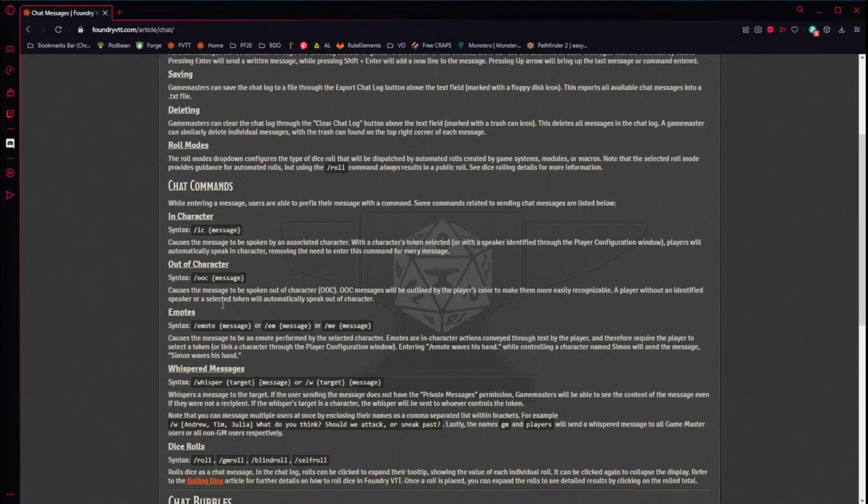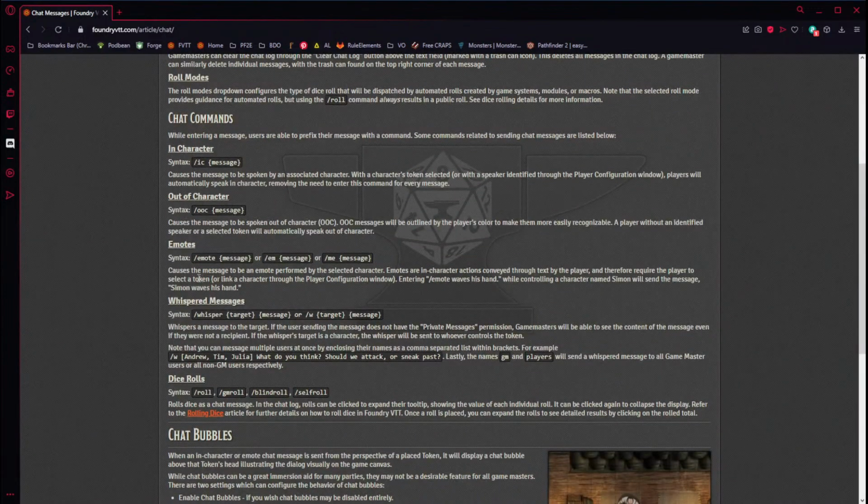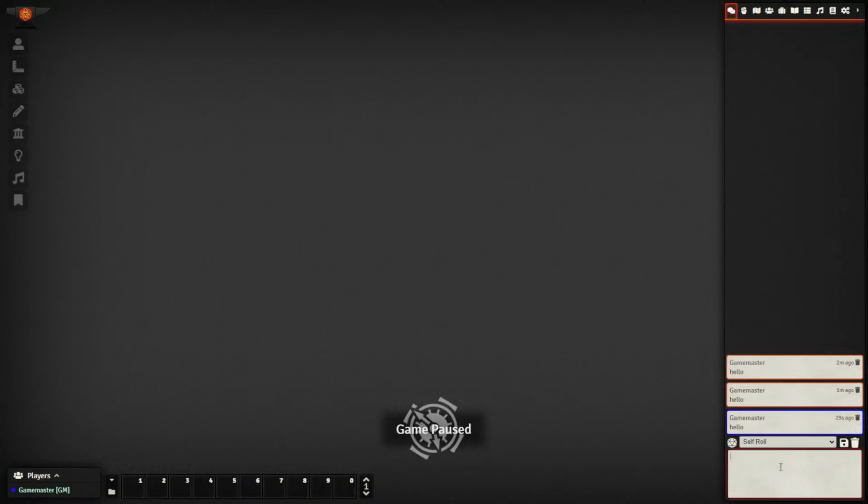Other things we can do here, we have emotes. You can do /emote, /em or /me. This causes the message to be an emote performed by the character. Emotes are in-character actions conveyed. Let's see what that would look like real quick, if it allows me to, because I'm not playing a character right now. So we'll do this publicly. /emote waves his hand. You cannot do this without an identified speaker.